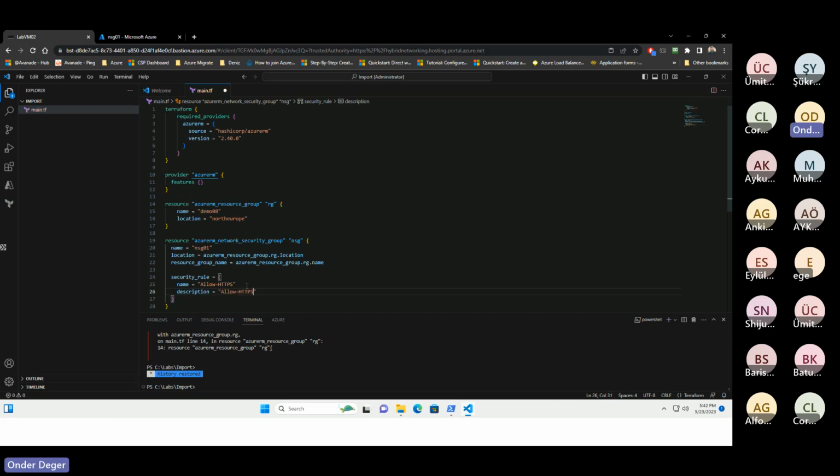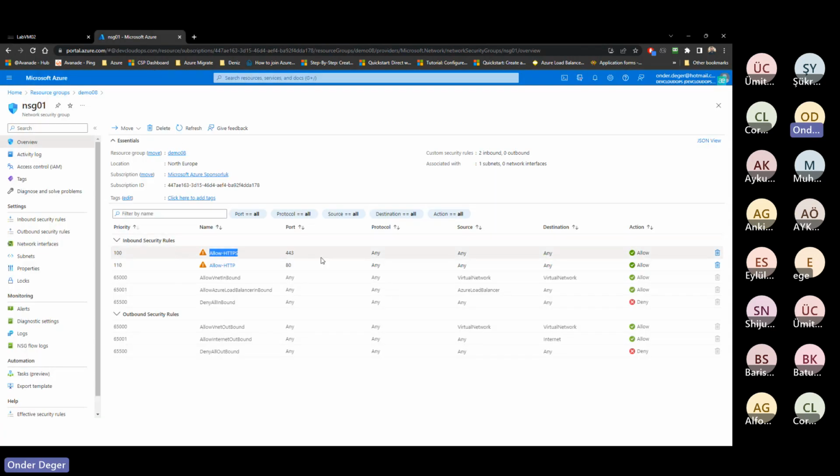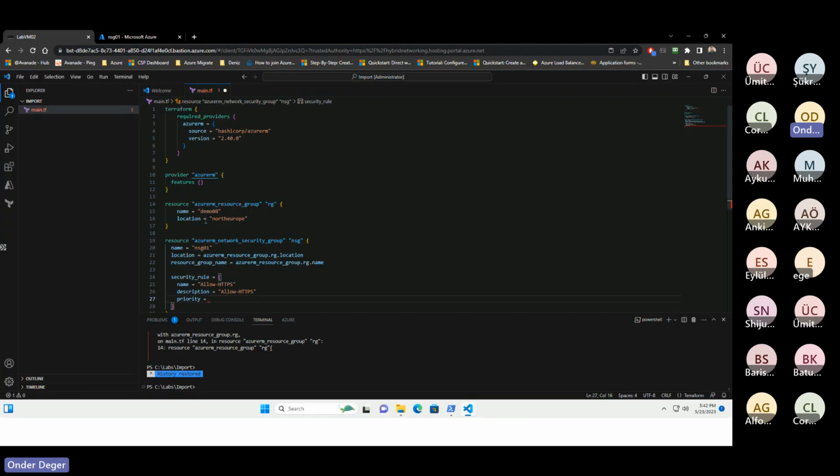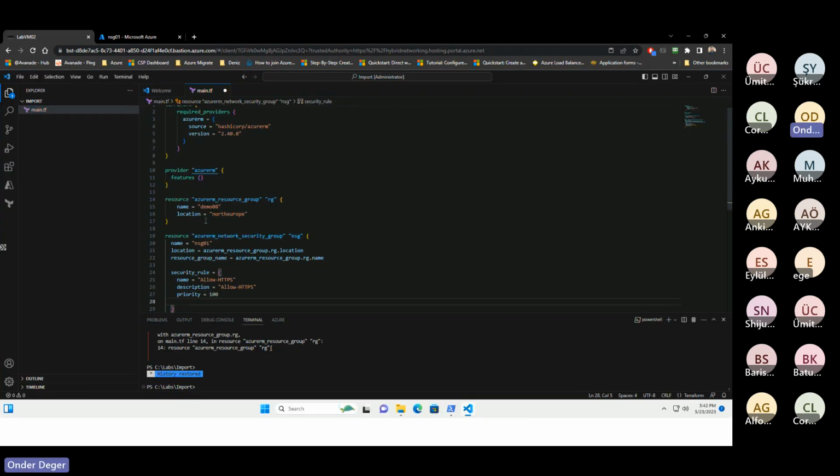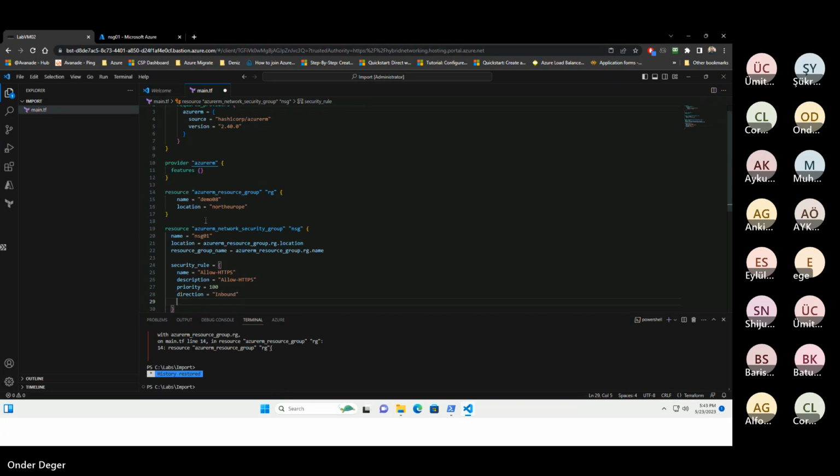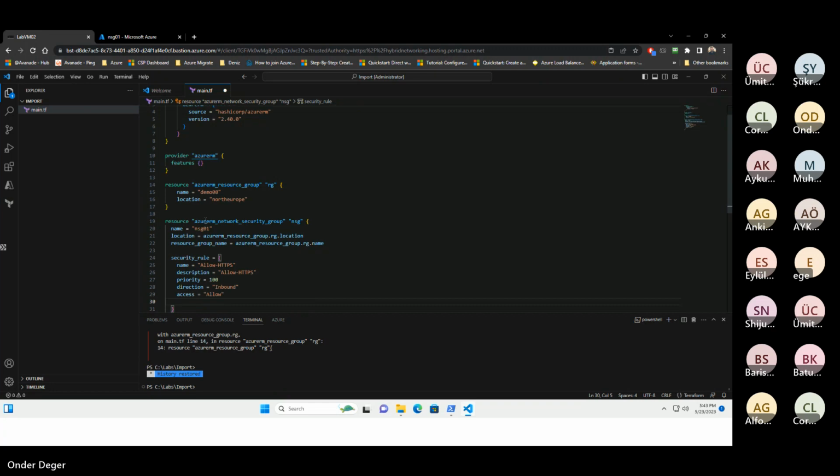So let's say same one, priority. We have to define a number. I believe we use 100. Okay, so 100. And then direction is inbound. Access will be hello. The protocol will be TCP.